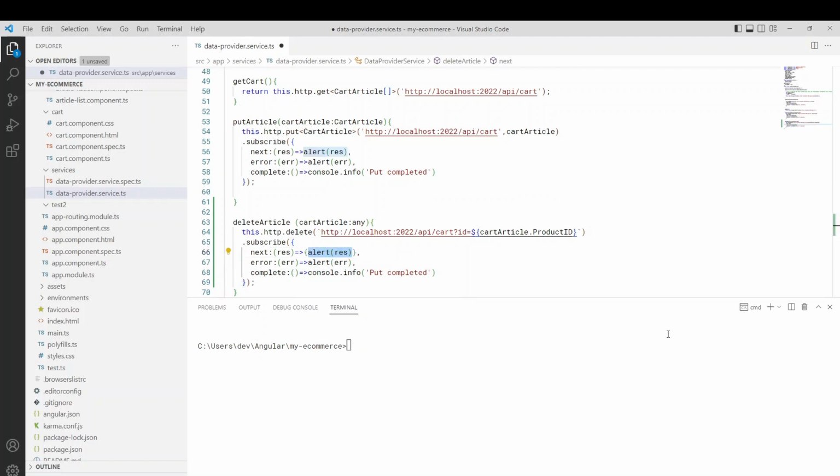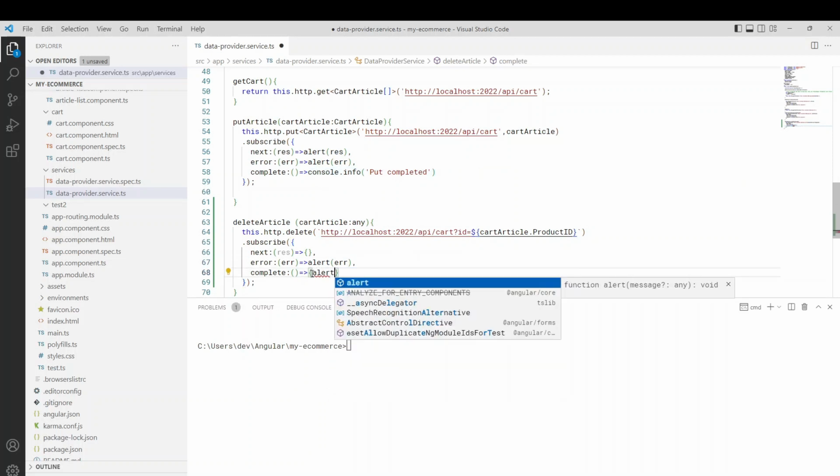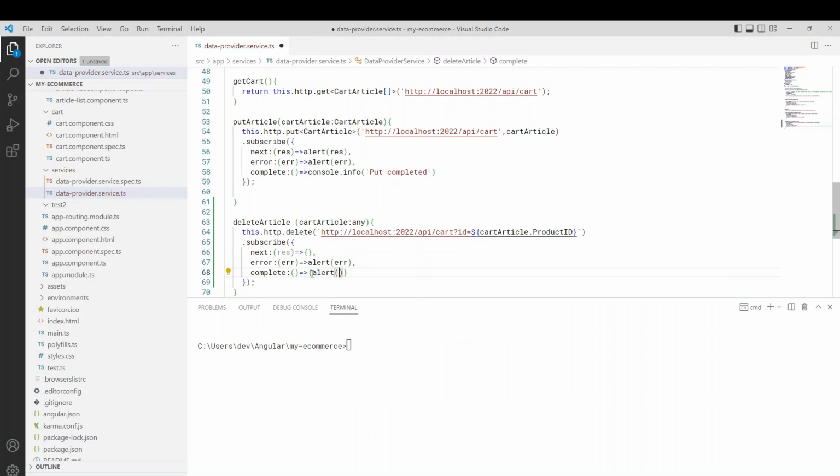Okay. And when the operation is completed, print an alert. Article has been deleted. Step 4. Now we just have to add a button in the HTML of the cart component.